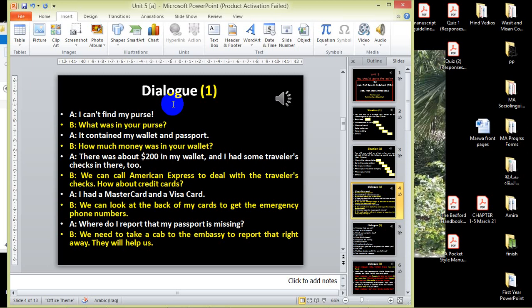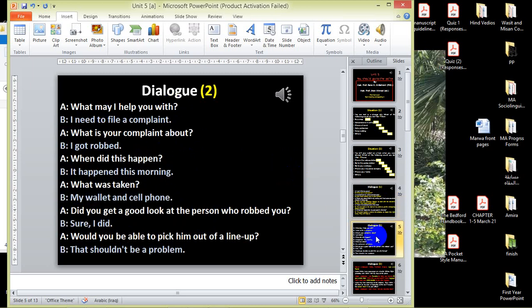They will help us. In the second dialogue, we have also a conversation between two persons. Again, we have a traveler and someone who is working at the airport, if I'm not mistaken. The dialogue begins.